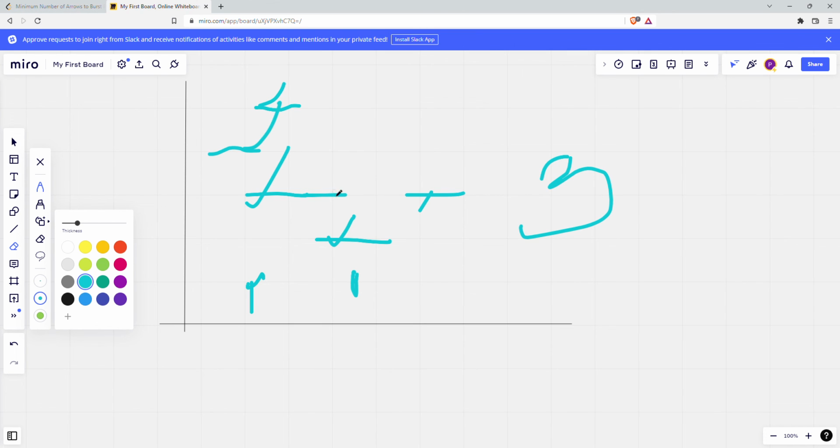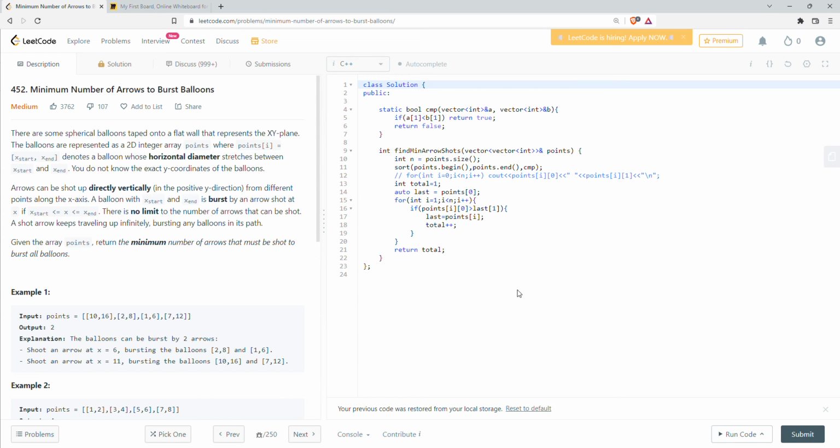We'll just take the endpoints of all these balloons, the diameter end part, and check whether the next one is coming in that particular path of the arrow. If it is coming, it will surely burst that particular balloon. Okay, we will come to the coding part. In the coding part we are sorting the array as per the end part, and we are making a function cmp. That function takes care of all the sorting part.